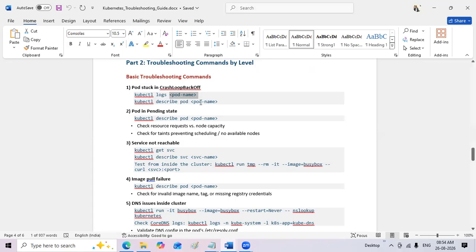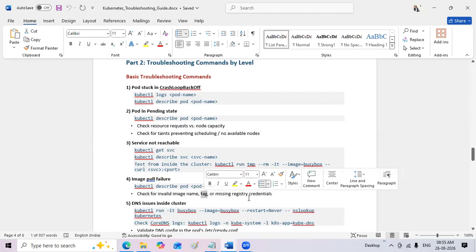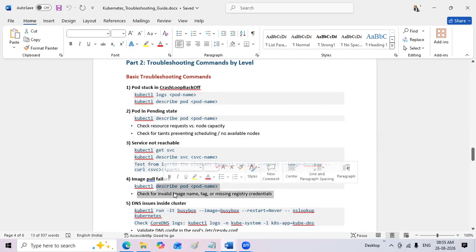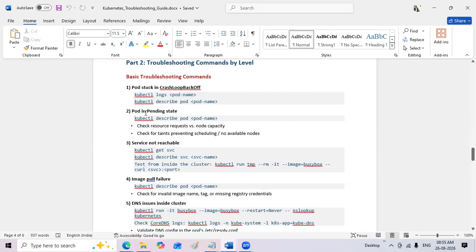Now, kubectl describe pod name. What this is going to do is it will help you if there are any issues with the image, like an invalid image, issue with the tagging, versioning, missing registry details. So kubectl describe pod name will help you with the kind of metadata about the image. What are the inputs you are going to give: the image name, versioning, and the registry details. Now next, if the pod is in pending state, how do you check it? Same thing again, kubectl describe pod name.